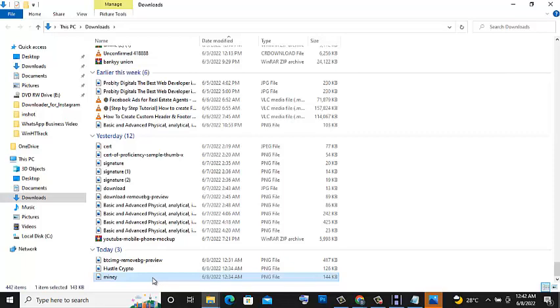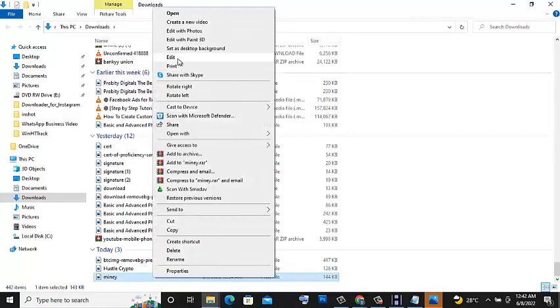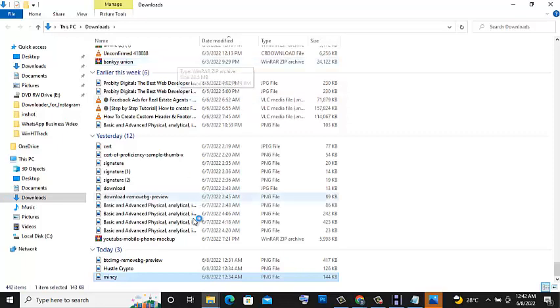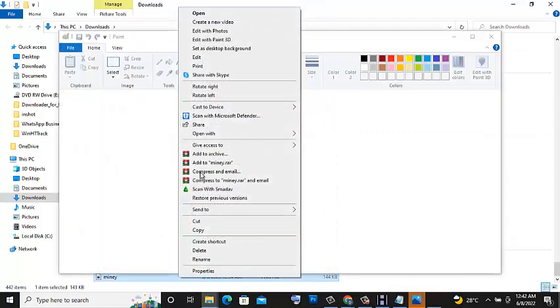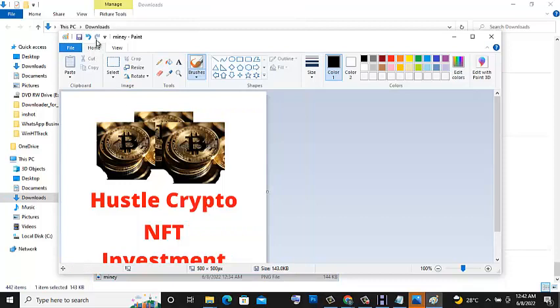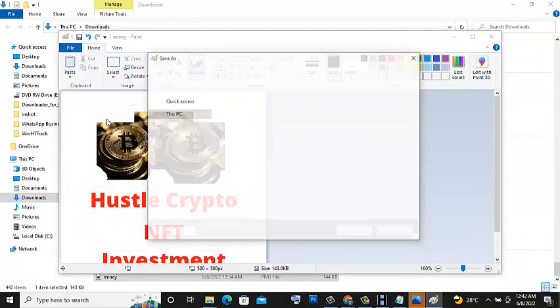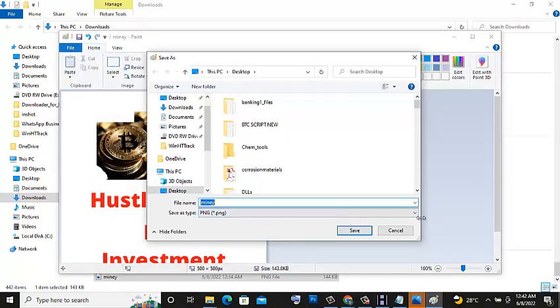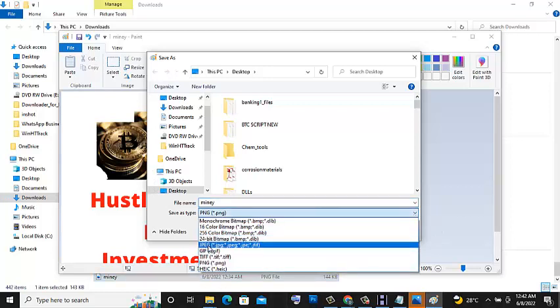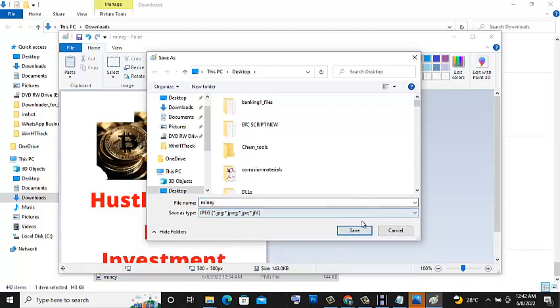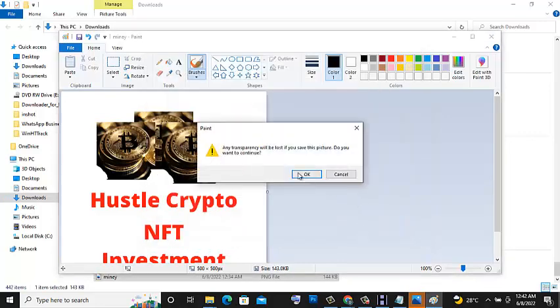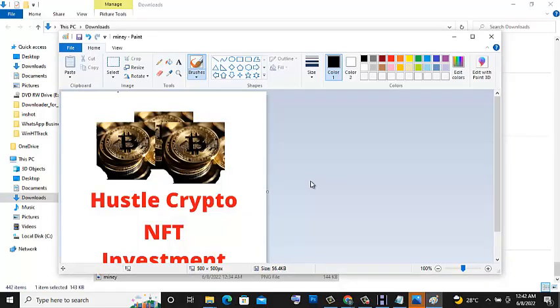So mining, edit, I want to edit it. You want to make sure you save this file in the same format as this. Save as mining.jpg. Save it like this. Awesome. Good.